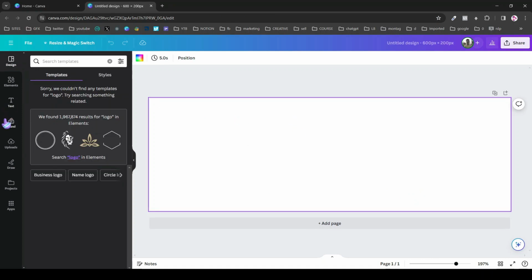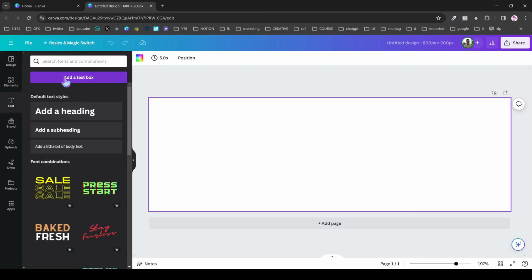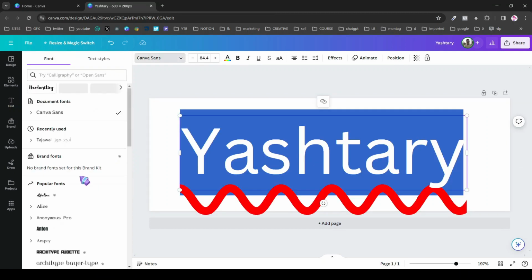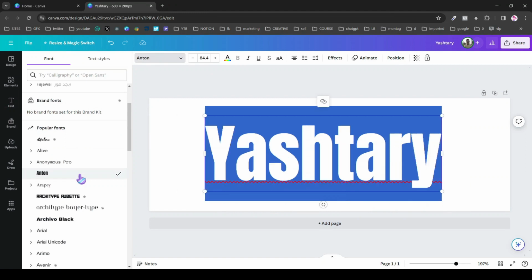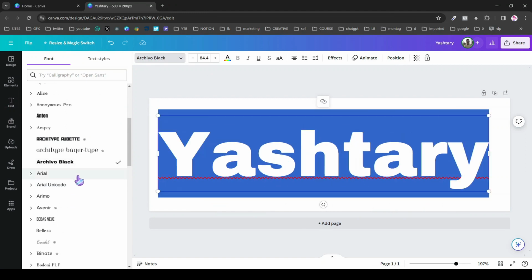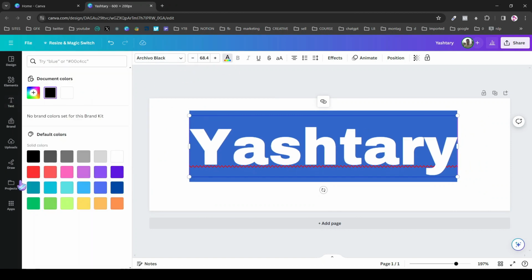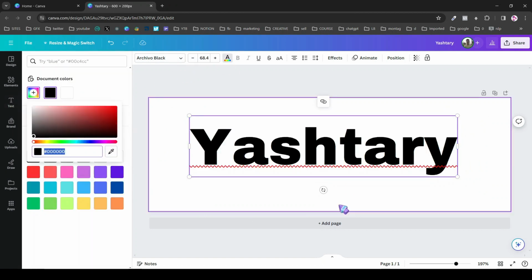So for example, I'll start adding text from here and write, for instance, the name of my store. I'll write the name of the store here. From here, I can control the font. For example, I can choose this font or choose any other font from this area. And from here, I can control the font size. And from here, I can control the color of the text or the name of my store.